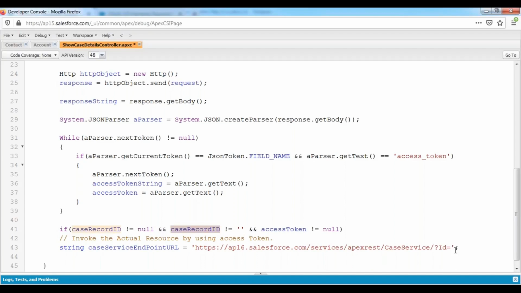I am going to add this case record ID in this place. ID equals to, I am adding that case record. This is my independent URL. Case service independent URL we have prepared right now. Or else, up to this part we can place inside a custom label also, no problem. We can specify that.